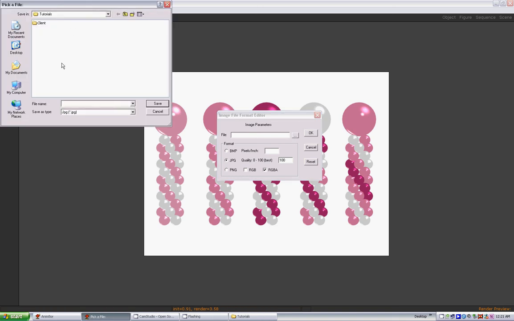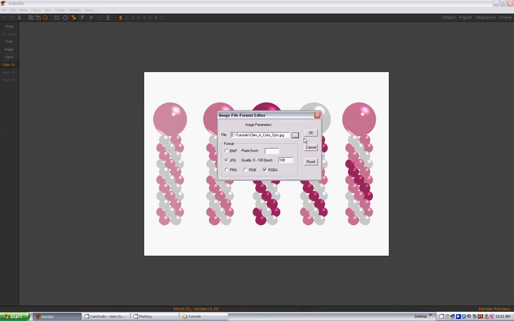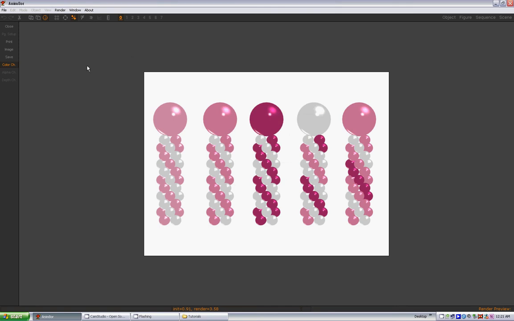We're going to save it in the same spot as our client, and we're going to call this client underscore A underscore render 1. So if you do multiple renders, you can call it whatever you want. Actually, let's not call it render 1. Let's call this color OPTS underscore ops, color options. So go ahead and click save. Everything looks good here. You're going to say OK. And that quick, you've just saved this image to send to your client.